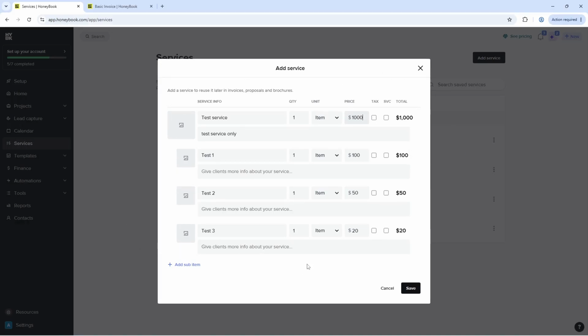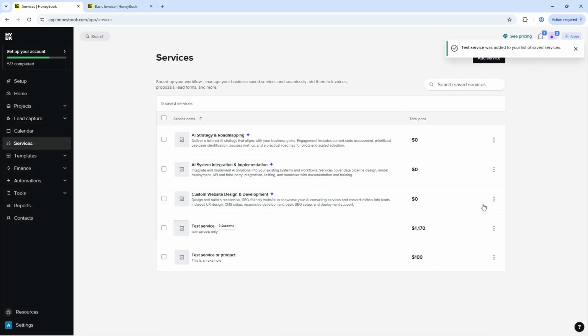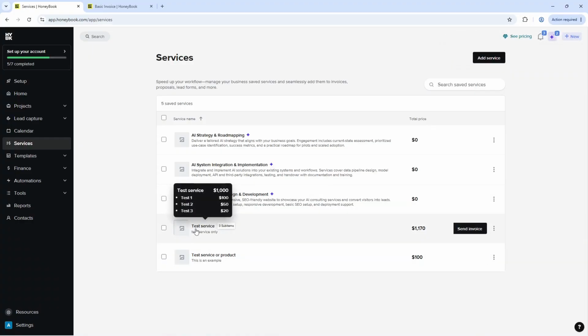When everything looks correct, finish by clicking Save or Publish, depending on the option shown in your account. Saving will keep the service menu in your account, and publishing will make it available for use. Make sure you choose the option that matches what you want to do at this stage.